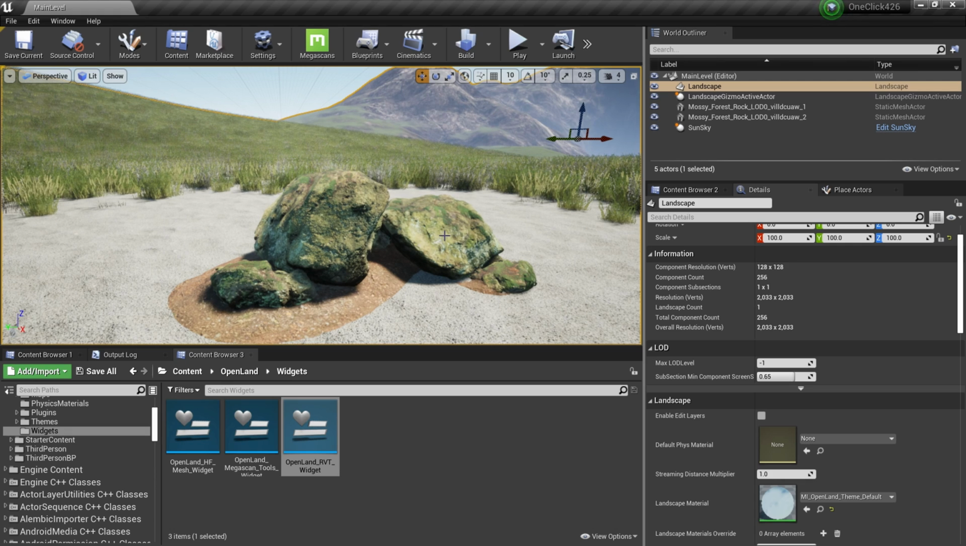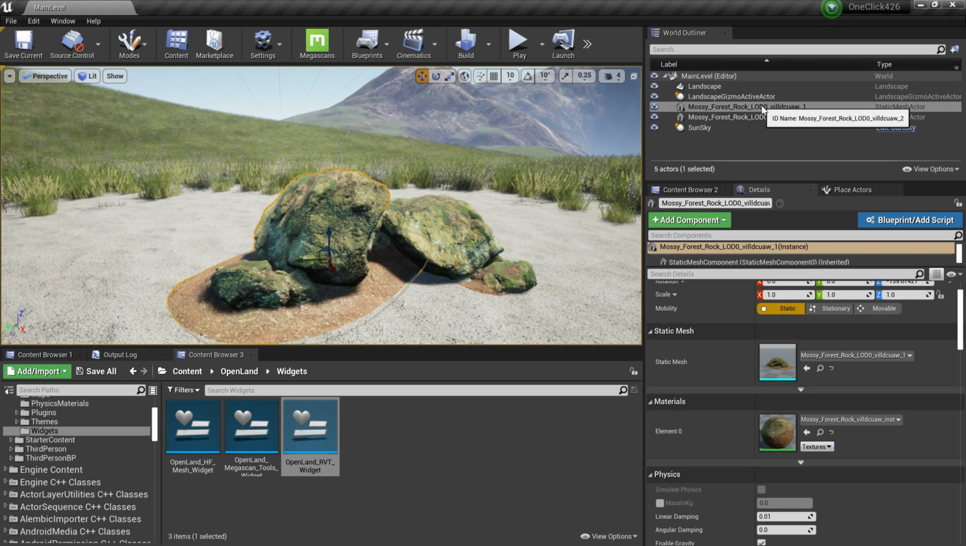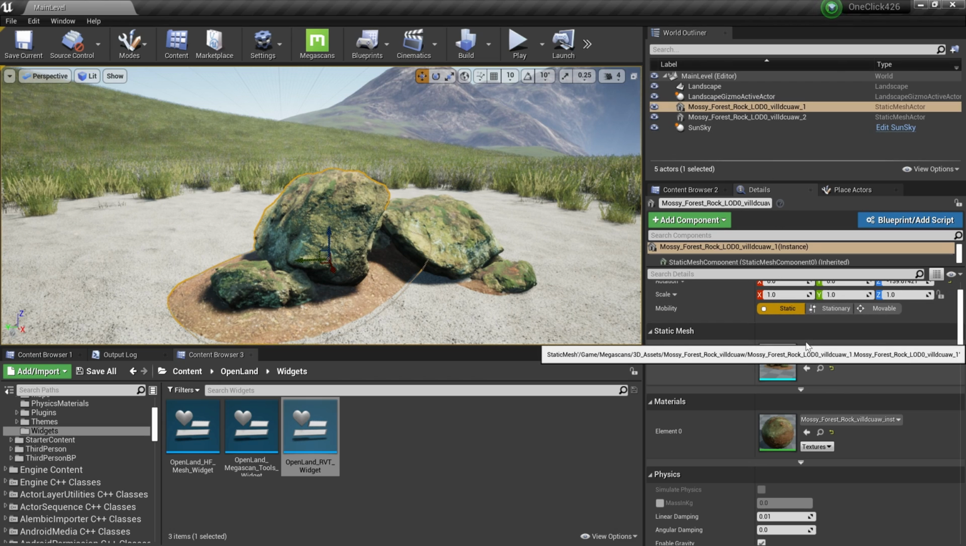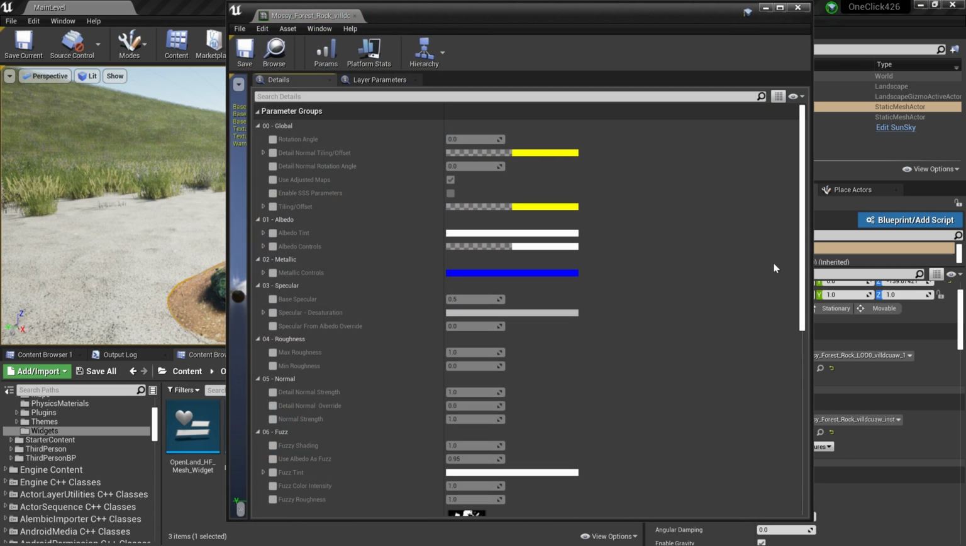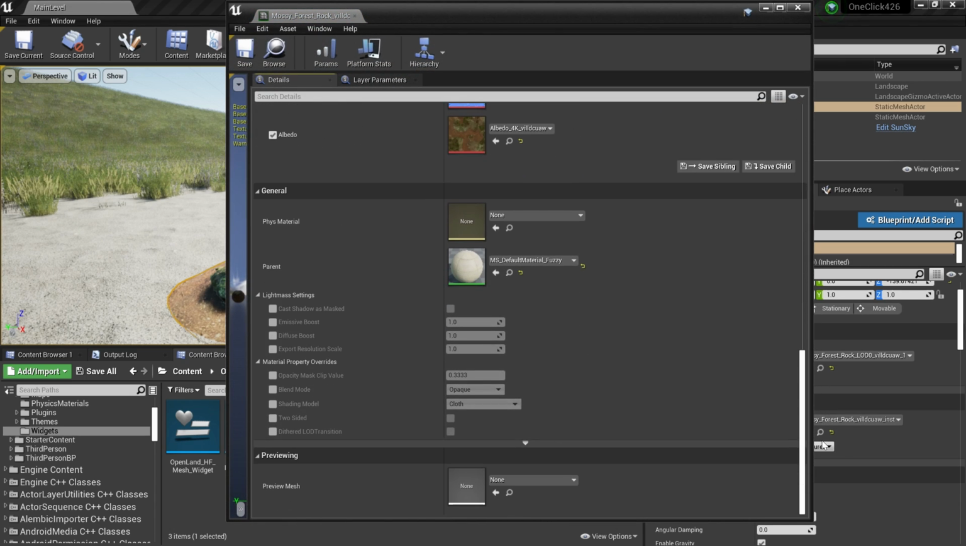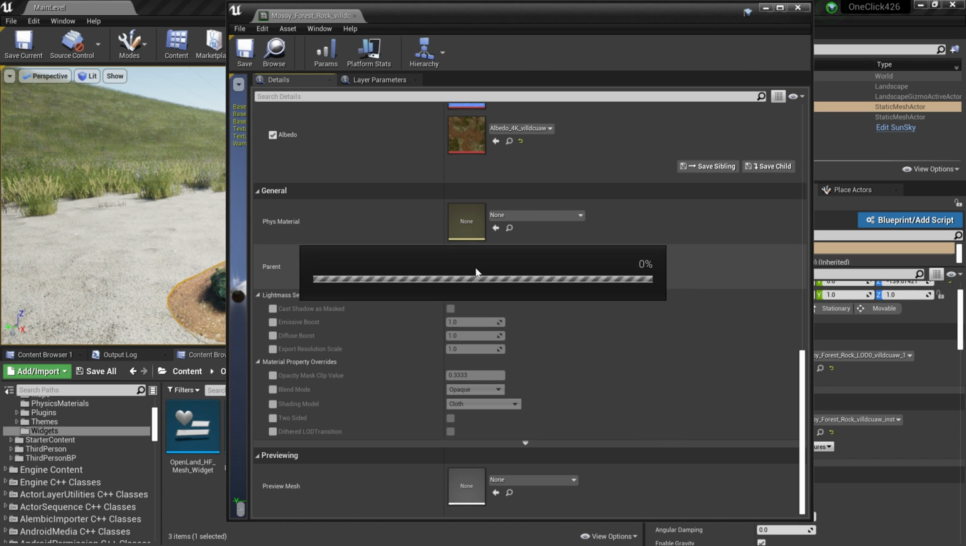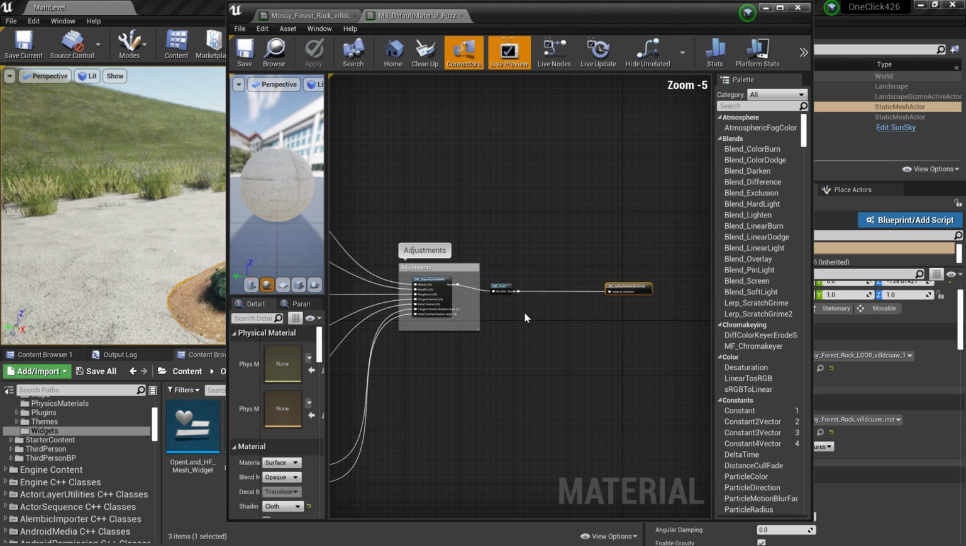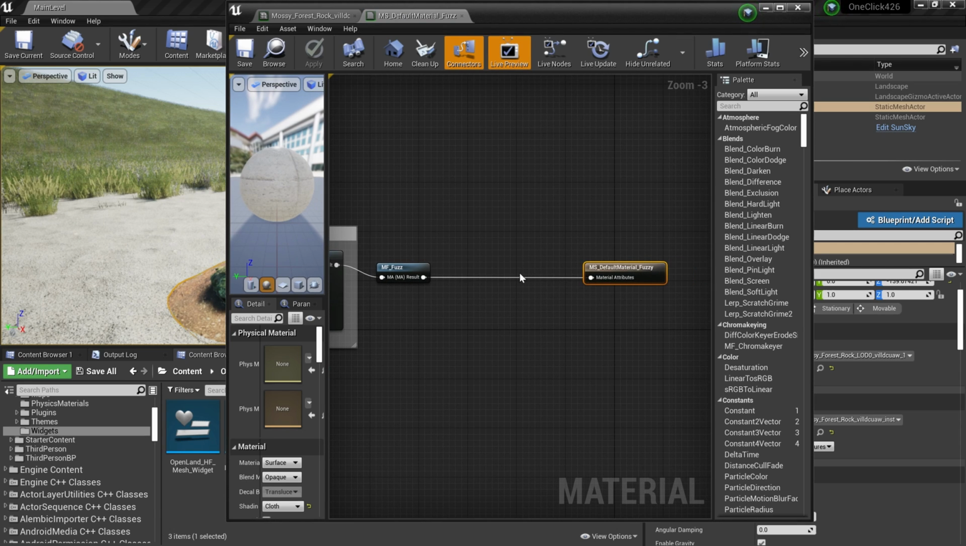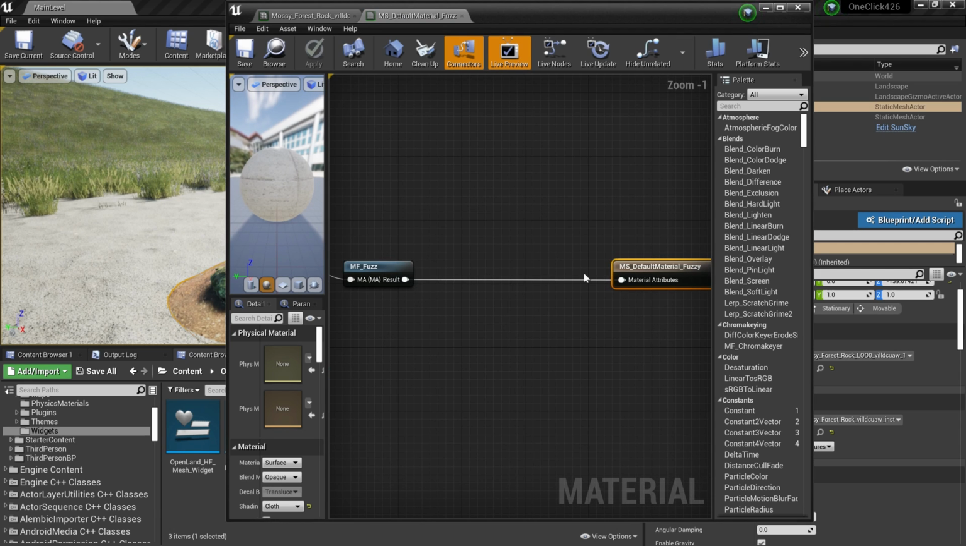All right, now let's try to implement this functionality. First, I need to select this Megascans rock and then I can go to the details panel and here we have the material. I'm gonna double click on this and here we have the material instance. Simply scroll to the bottom. Now you have the actual material. Double click and open that. We have a material and you know it's using material attributes. That's why you can see a single line over here.